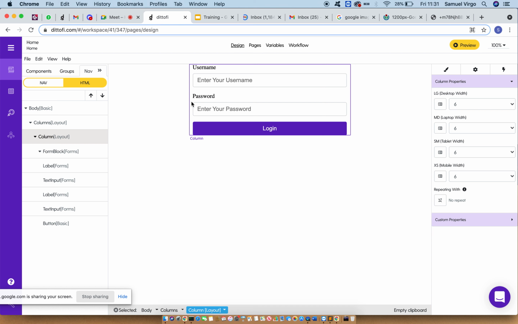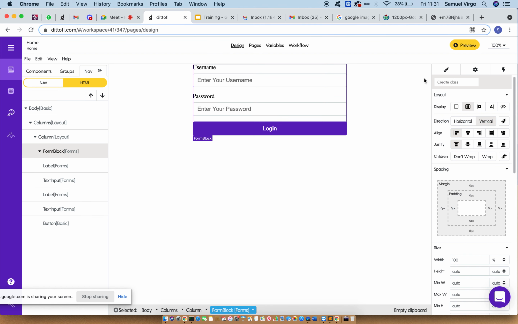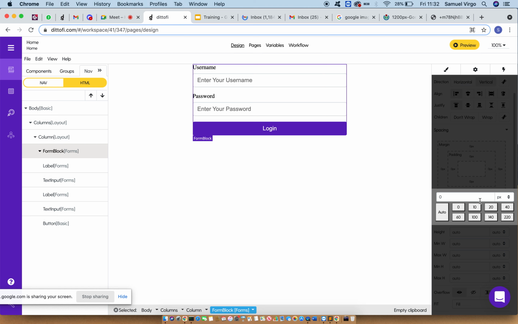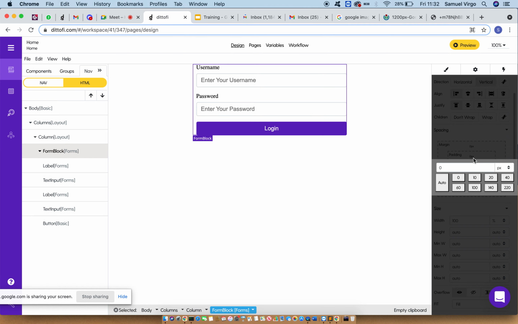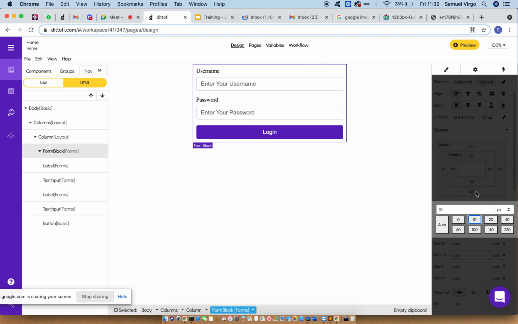If I wanted to style this form a bit differently, I could come over again into my styles panel, and I could come to this spacing option here. This spacing option allows me to put bits of spacing around my form block box that I've got selected. So I could add spacing like so by clicking on these different sections here in order to space that out.